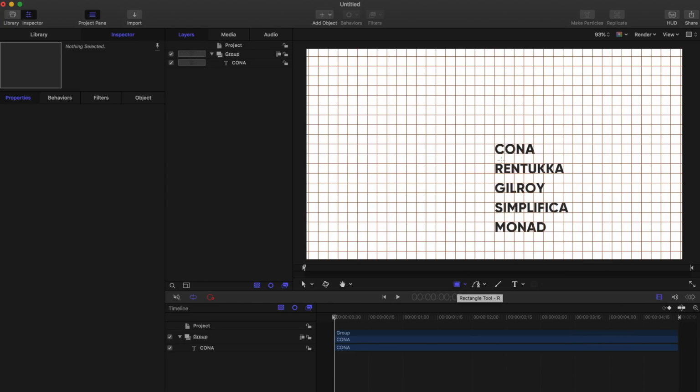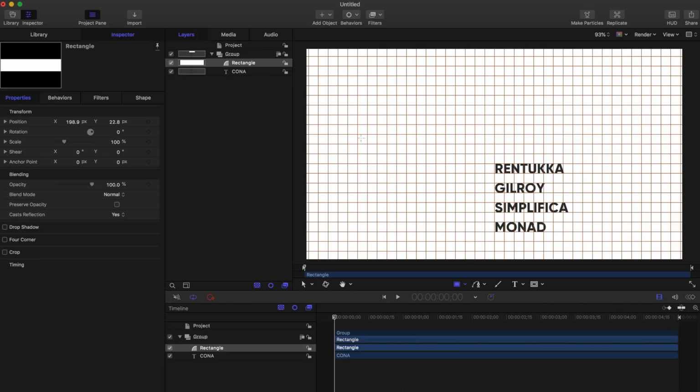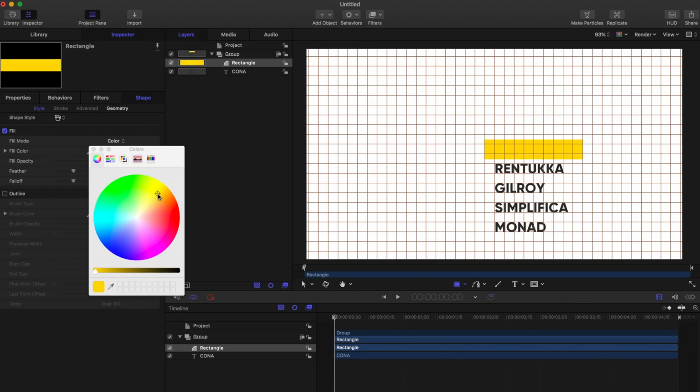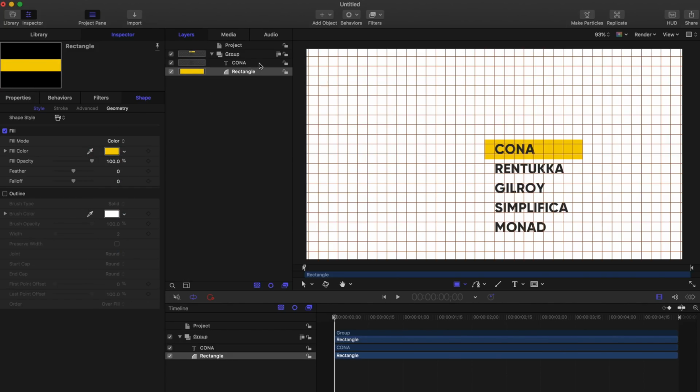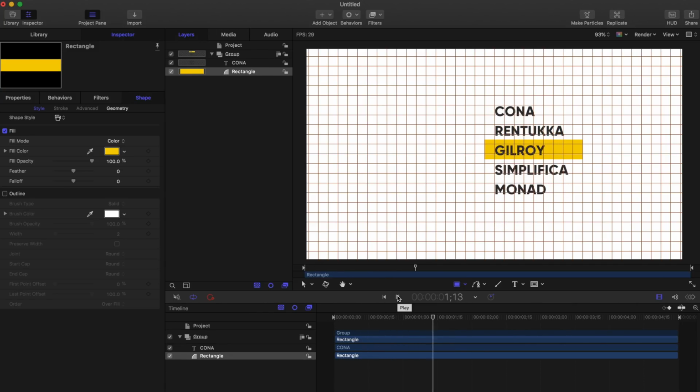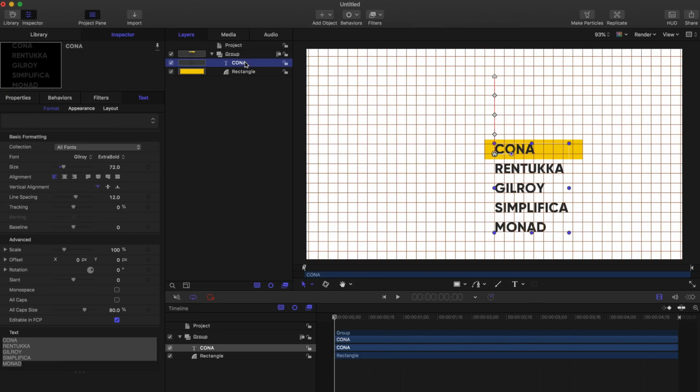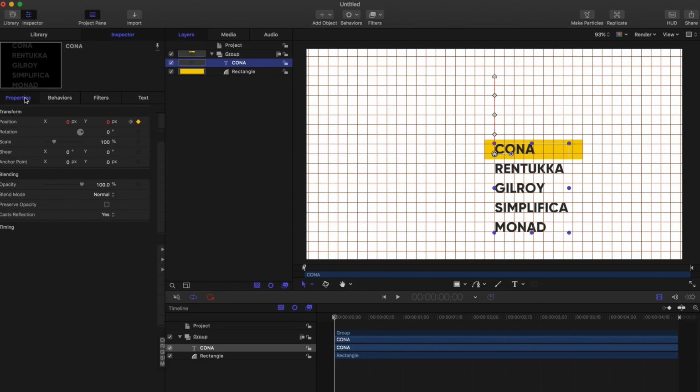Draw a rectangle. Place it under the text layer. Select the text. Go to Properties, and select Preserve Opacity.